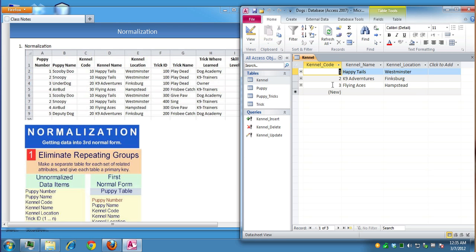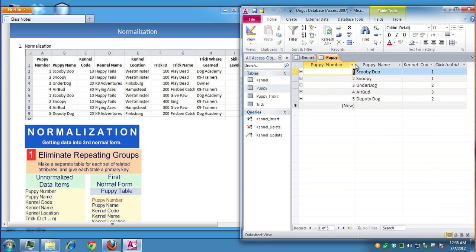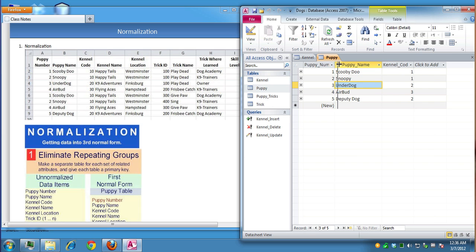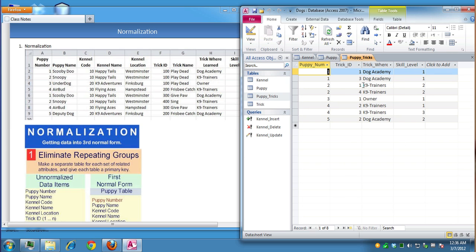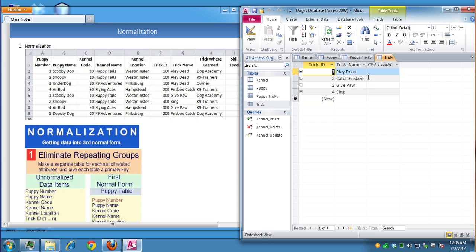We have the kennel table, and we have 3 kennels there. In the puppy table, we've populated it with 5 puppies, 5 dogs, right? And you can see the names there, and then the kennel code that they belong to. With the puppy tricks table, we've got the puppy number, the trick ID, where they learned the trick, and the skill level. Now this we had to fill in ourselves, right, because this is a composite key. So there was no auto-number here, so we had to fill that in ourselves, so we did that. And then we have a trick table with 4 tricks, right?